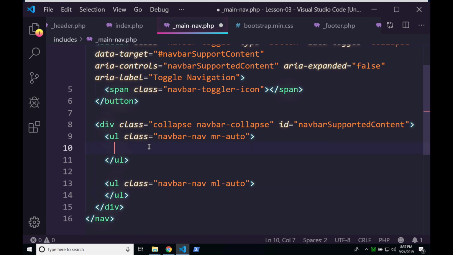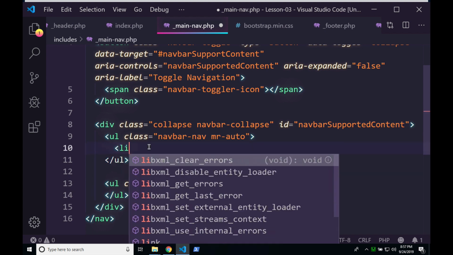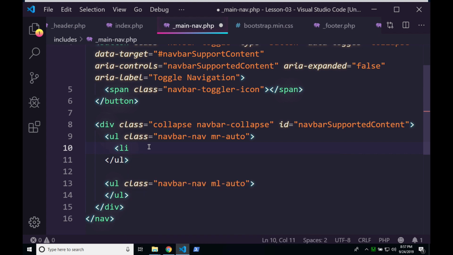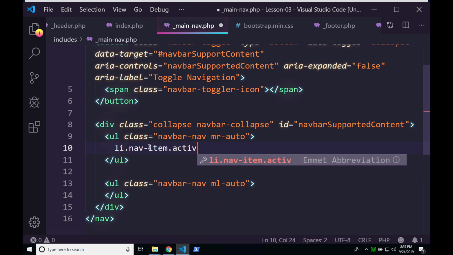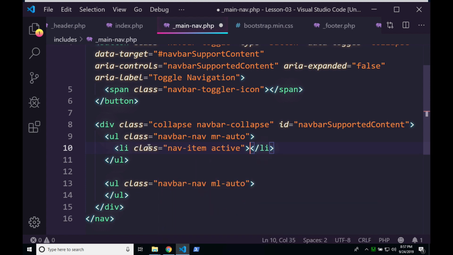So let's add some menu items. Super easy. We create a list item. We can also write it in the nice shorthand Emmet way, which is like this, and then hit tab to fill it. So it's li.nav-item.active. Yeah, and then hit tab, and I can't do that now. Tab. There we go. And it puts it out. Yeah. Emmet's super handy.